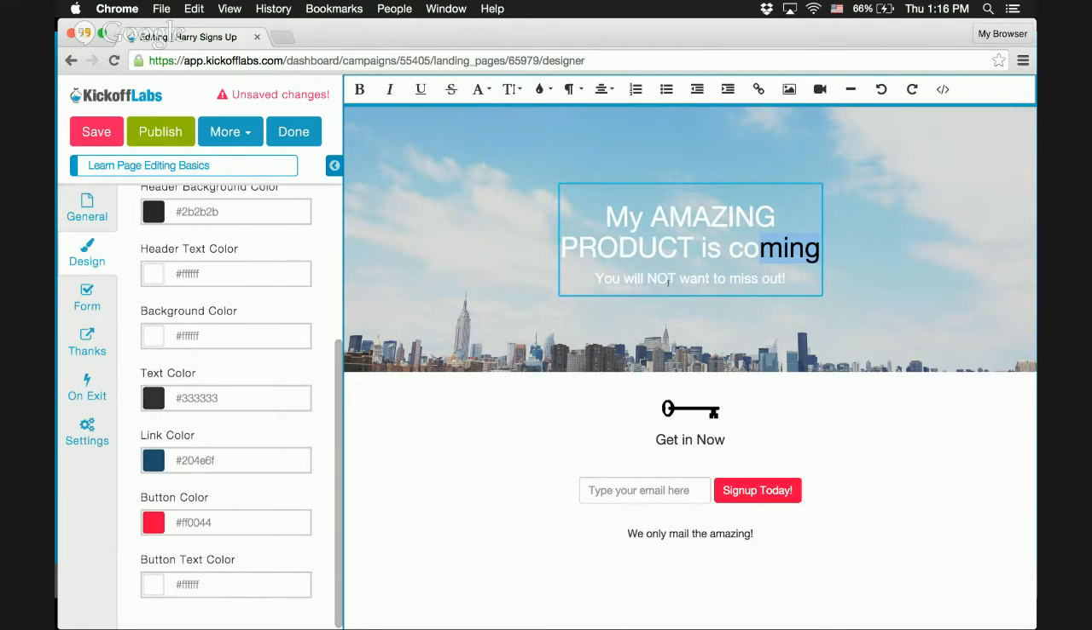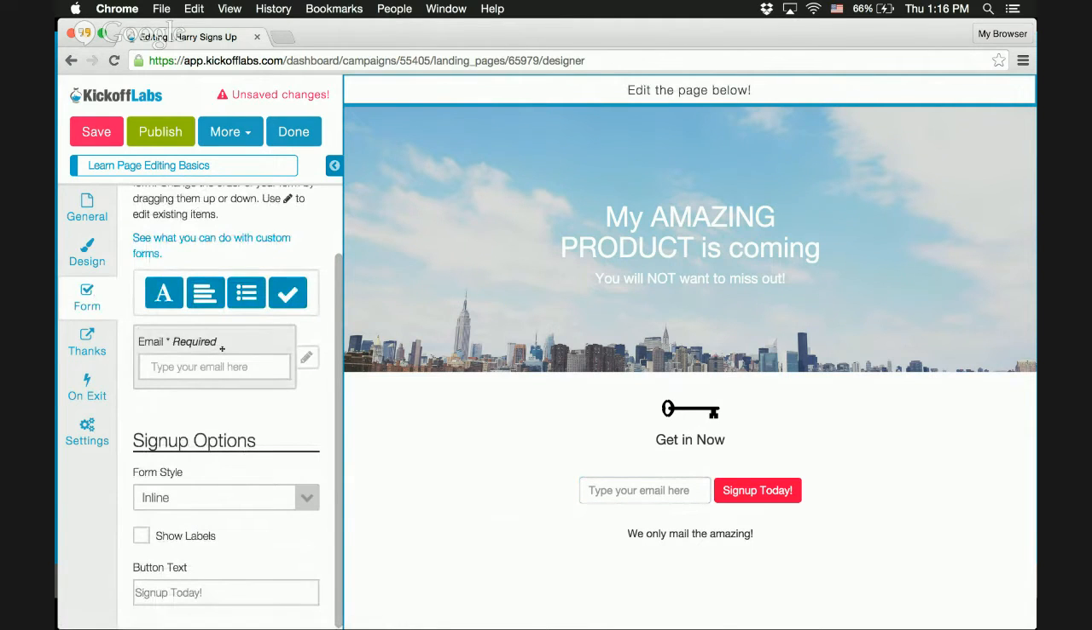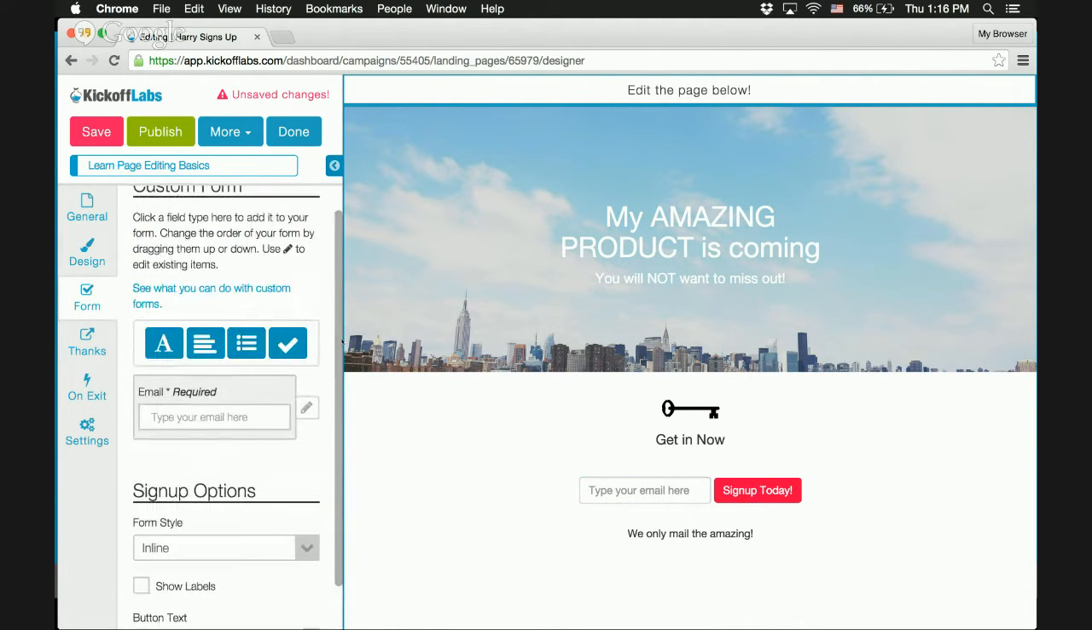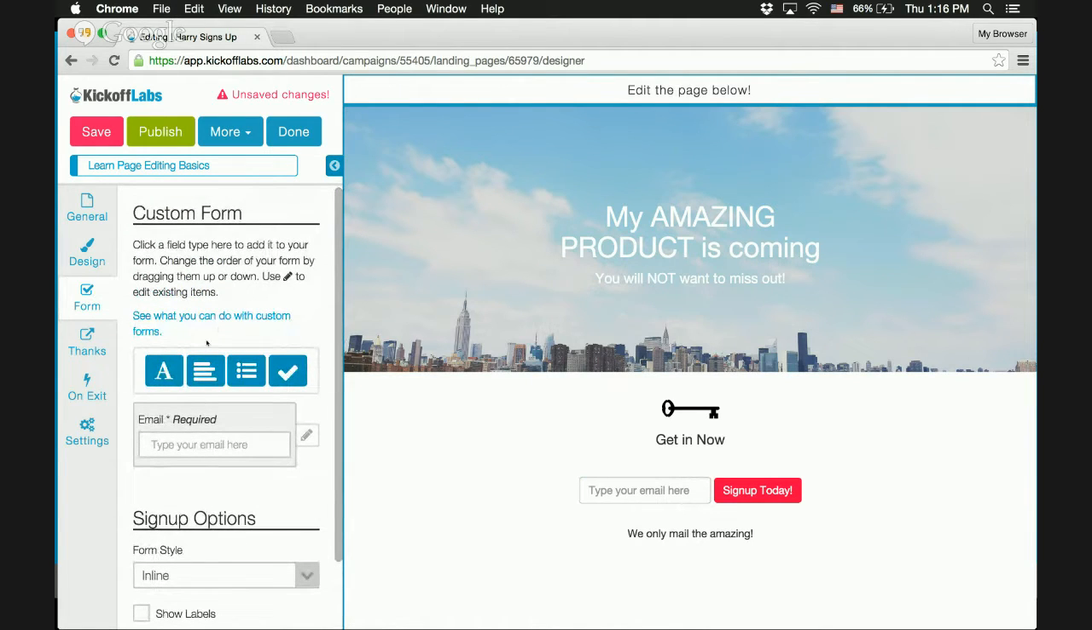Okay, so let's say I've already made my changes to this page, but I'm not happy with just collecting an email address. Let's say I want to also collect a first name. Well, Kickoff Labs forms are very, very easy to customize. You can build your own custom form and we'll collect any information for you. So let's say I wanted to collect a first name as well. Okay, I'll go ahead and just click add a single line text field.